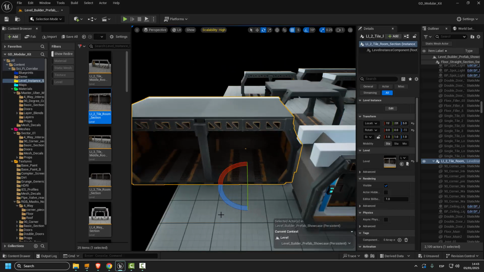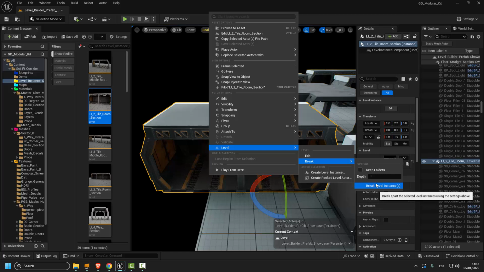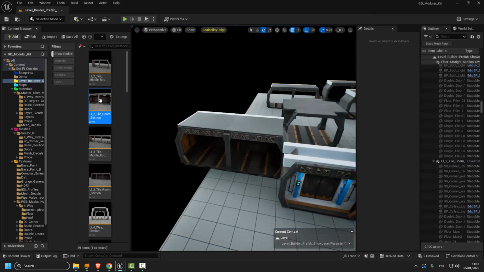But if you want to, you can also just, as I said, break it apart into its component parts in the scene, and then it's not connected to this anymore. You could do whatever you want, then connect it back together as a new level instance, and then save it out here.